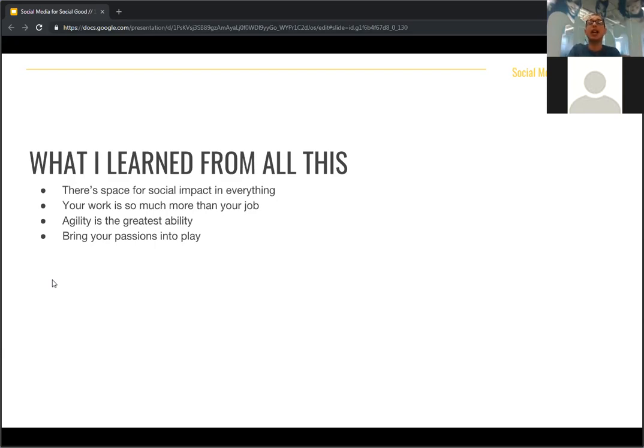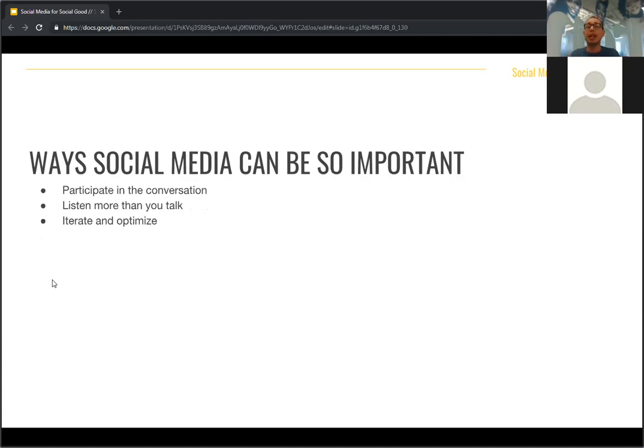So now let's talk through a few ways social media can be so important. One, it gives us access to participate in the conversation. Two, it allows us to listen more than we talk. And three, it allows us to iterate and optimize. And of course, there's literally countless ways social media can be important, but these are the three that speak to me the most.